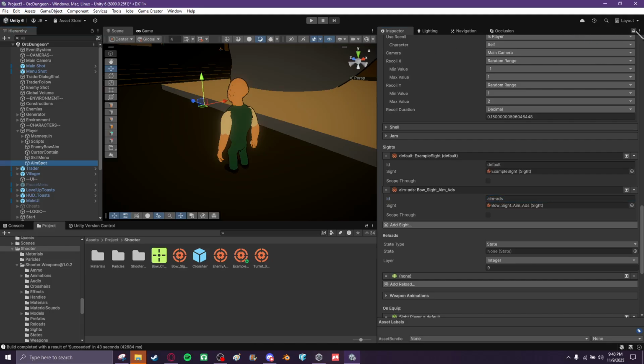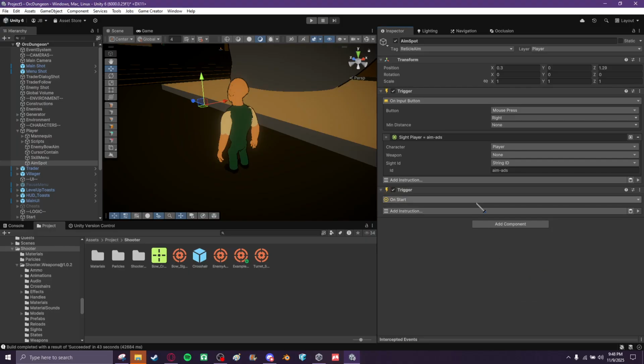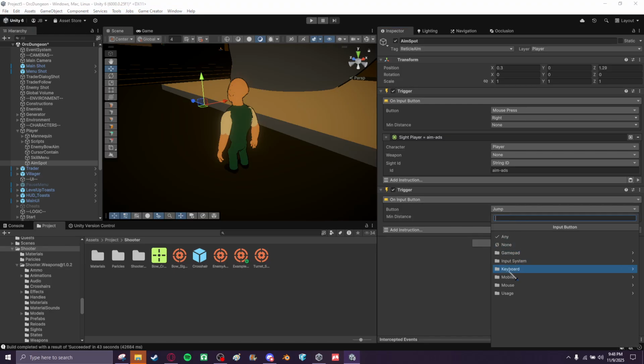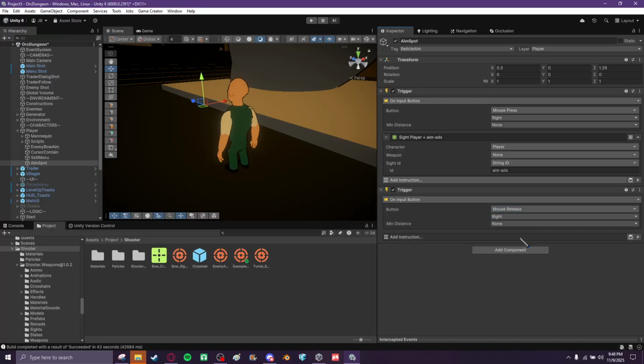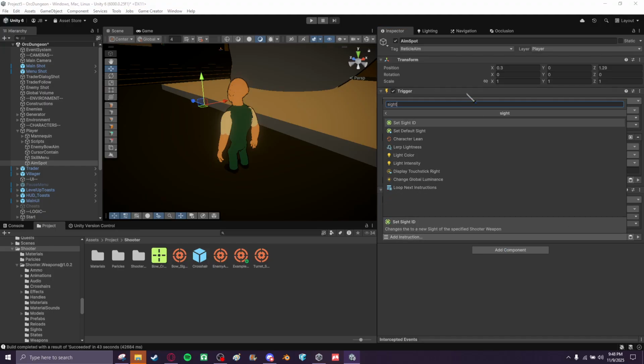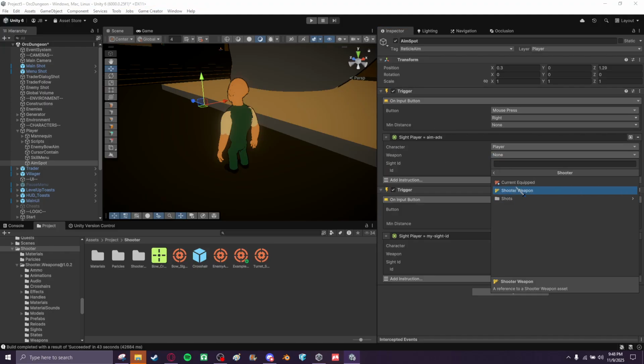And then you come over here and make another trigger. Input mouse release right, and you can actually put this stuff on the weapon prefab so that it only does this whenever it's equipped. So then you say site, set site ID, and then make sure these are set to current equipped.